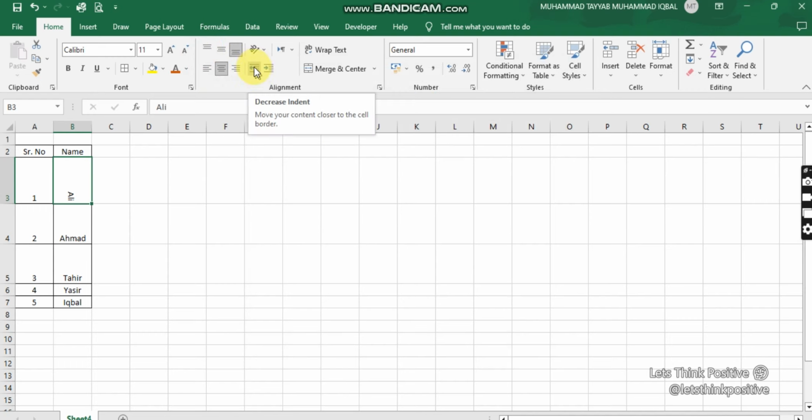So these options you already know how they work. And this option is decrease indent. Decrease indent means move your content closer to the cell border. And increase indent moves your content farther away from the cell border. You can see this one takes the content toward the left border, and this one takes it farther from the border. You can see the practical example here.